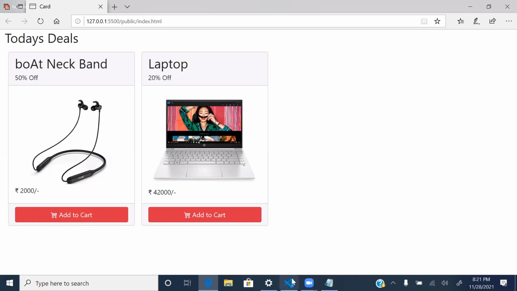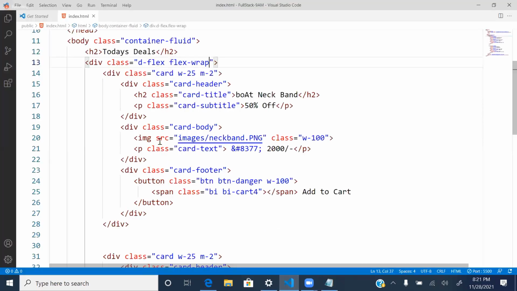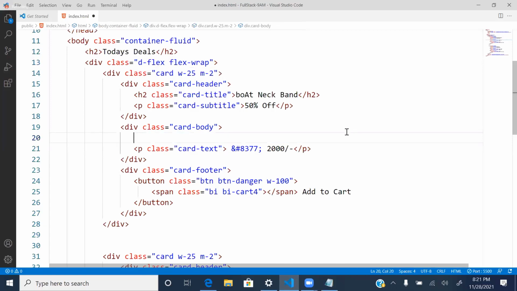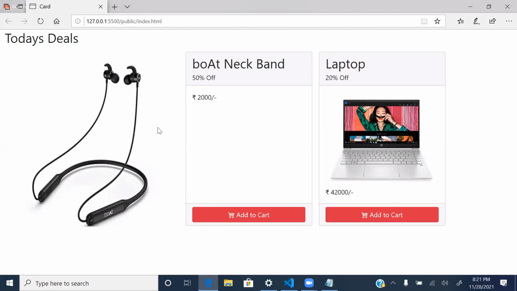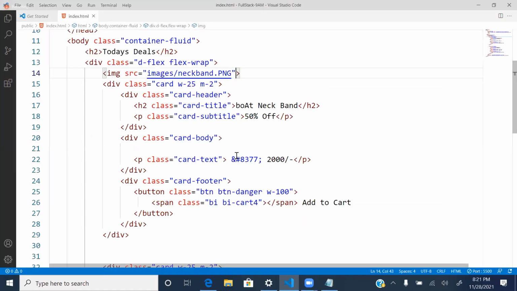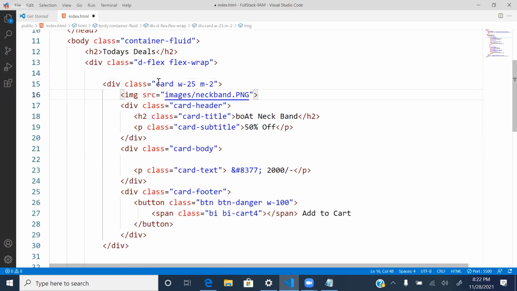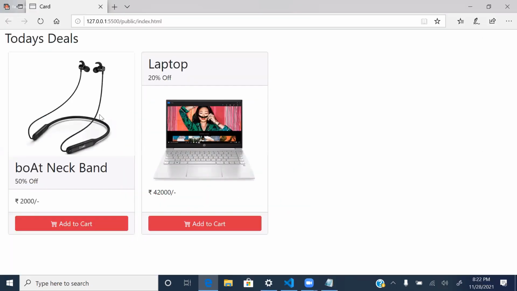See, now I will move that image. This image I am removing and keeping at the top of the header. When you keep it at the top in the header area, no need to give the width. Suppose I remove the width. Now you see the image looks like this. Any image, if you want to keep, suppose I will keep it top of header inside the card. Top of header inside the card, it looks like this.